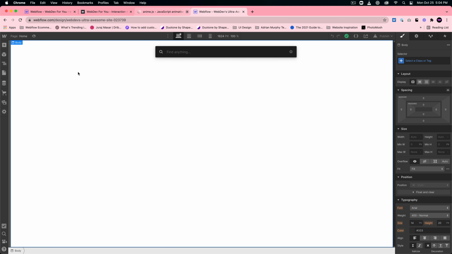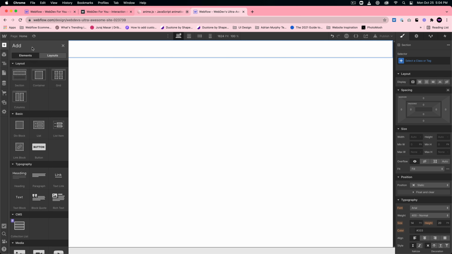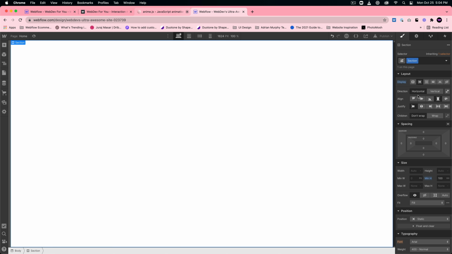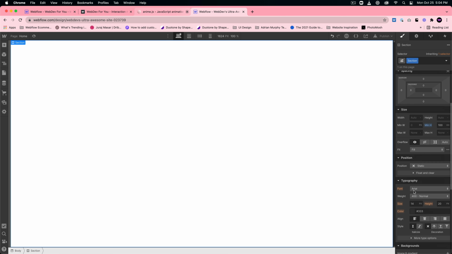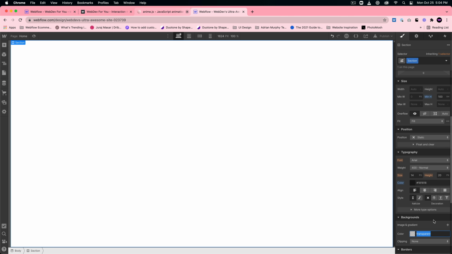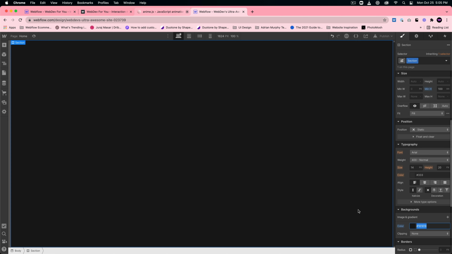I'll hit Command K to bring up Quick Find. I like to start all my sites with the section. You can also use the elements panel here to access elements quickly. Then I'll give this the class name section, give it a min height of 100 VH, and use flex to center elements in the section. Then I'll give it a background color of almost black, 181818. I'll have to select the section first. That was the font color I changed here, so let me undo that. So we add it here in the backgrounds, we add the background color.